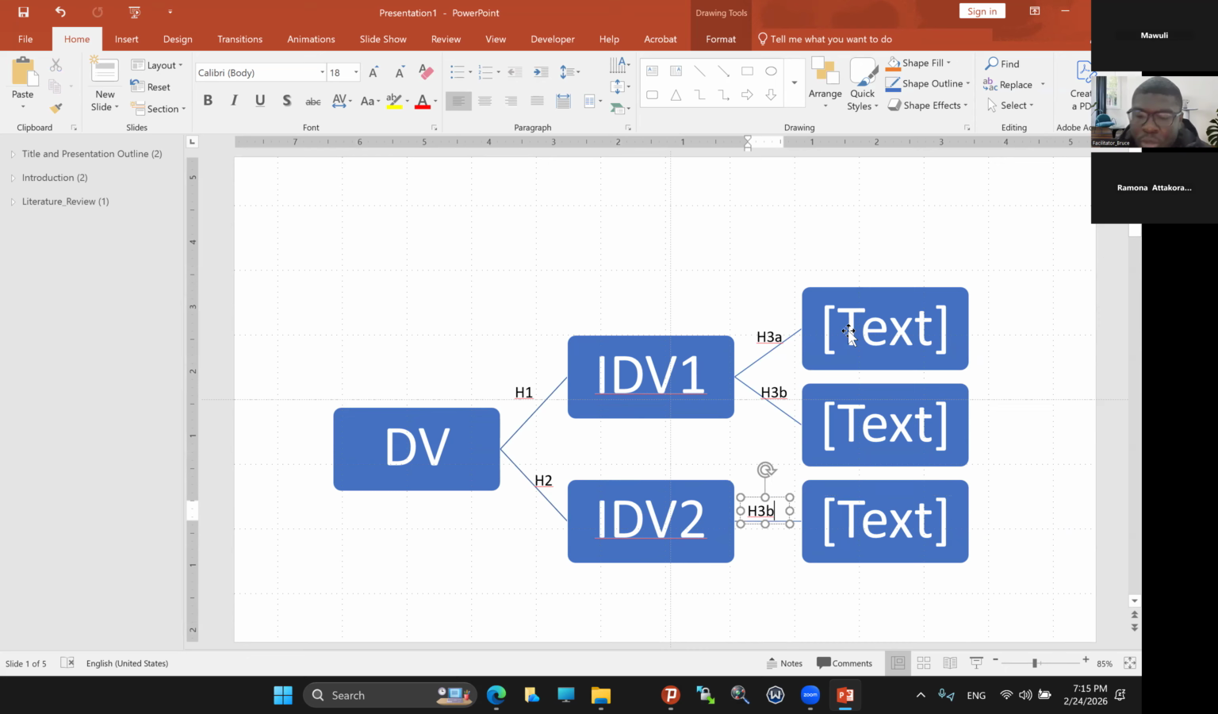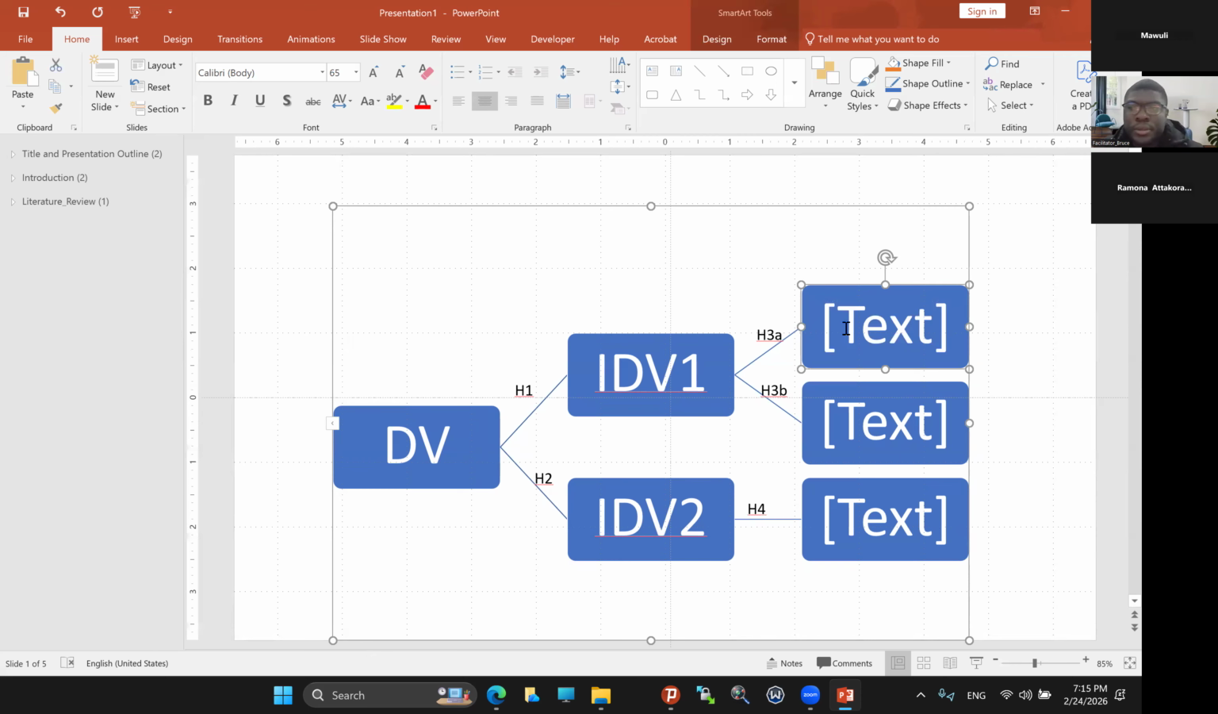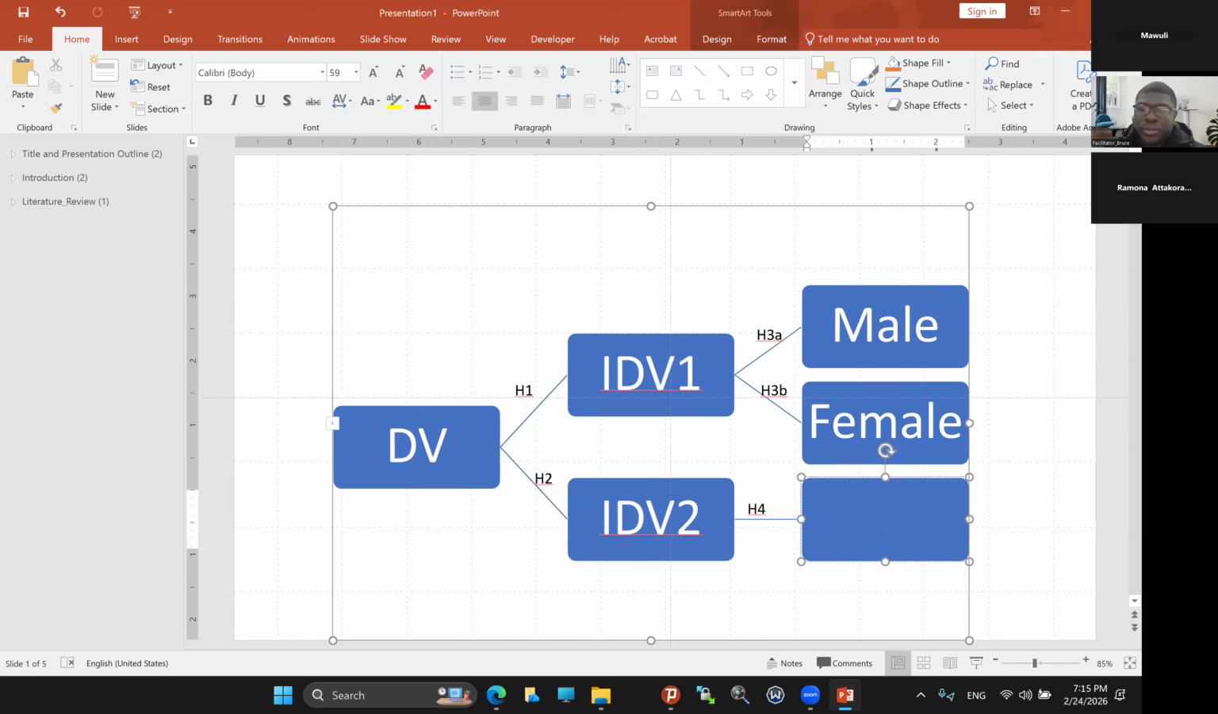So what can I put here in the text, this side? What can I put here? Anyone to help me? Nothing. I think maybe let's put male and female. Yes, okay, male and female. So let's come down here, female. Then let's come to H4. Let's put this thing here, age maybe. Yes, age, perhaps. All right. So this is our framework.